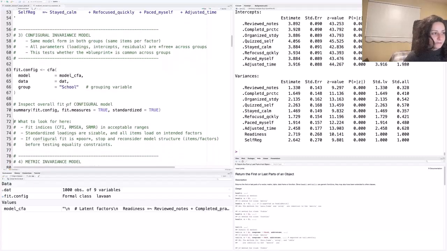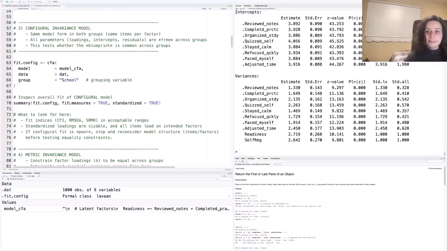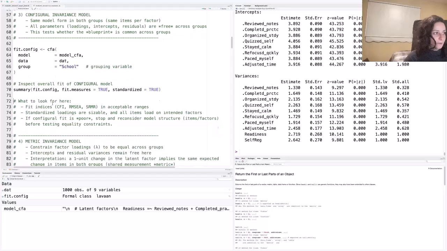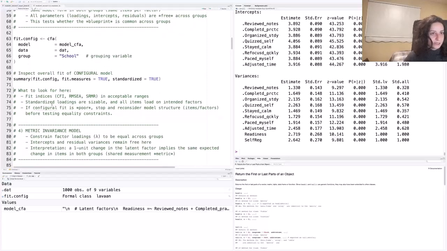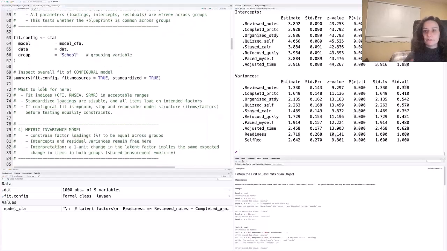The fit of our configural model is great. Once again, the summary function that I ran is identical to the summary function that we would have run for a single group model. We have the fit.measures argument, we have the standardized equals true argument, and then this is just our model name, which here is fit.config. So everything looks good, the loadings look good, and if configural fit were poor here, we would have to go back to the drawing board.